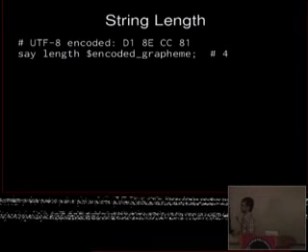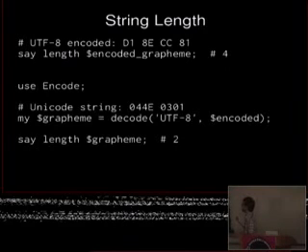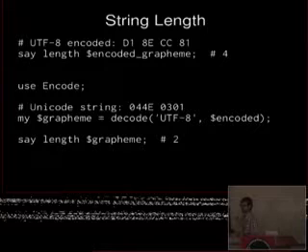So say we have this grapheme cluster encoded as UTF-8, and we pass it to length. Well, we're going to receive 4 back, because those two code points are double byte encoded in UTF-8. Now let's decode that from UTF-8 to a Perl internal string and pass it to length. Well, now we're getting 2 because we're calling it on a Unicode string as opposed to just an encoded series of bytes.